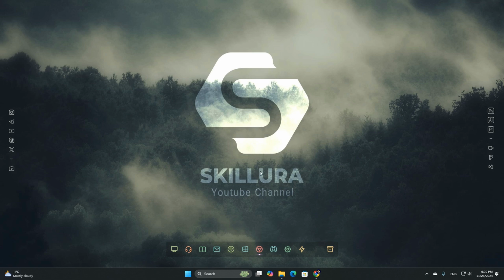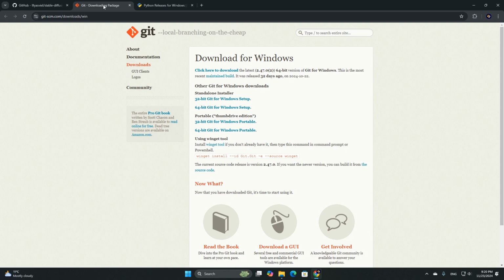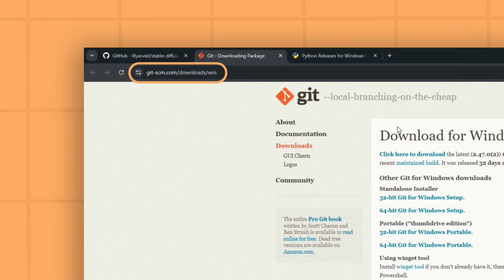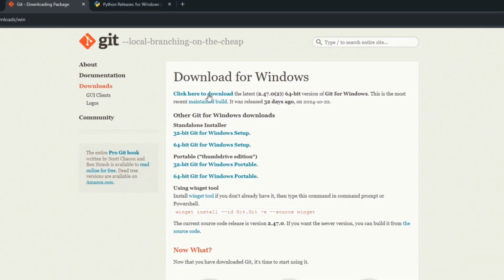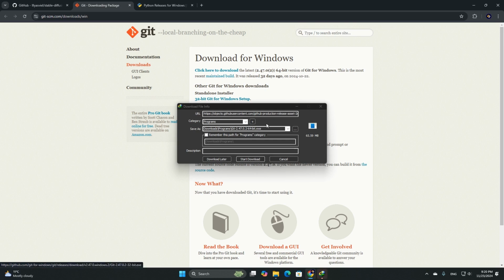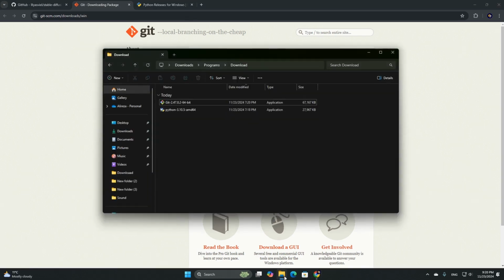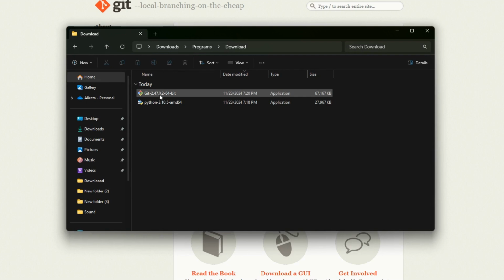To install Forge, we first need to go to Git and download it. For this, we visit the Git website, and I have provided the link in the description. Then, we click on this link and wait for the download to complete. I had already downloaded all the files earlier. After downloading, we install Git.